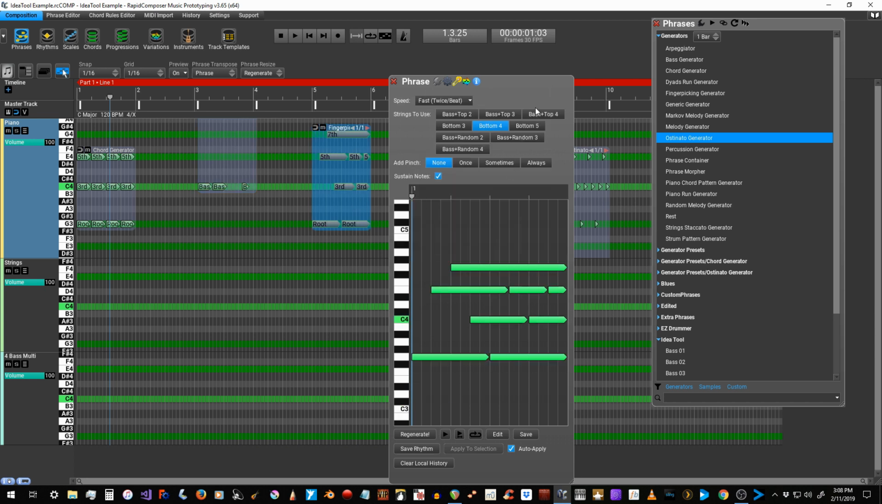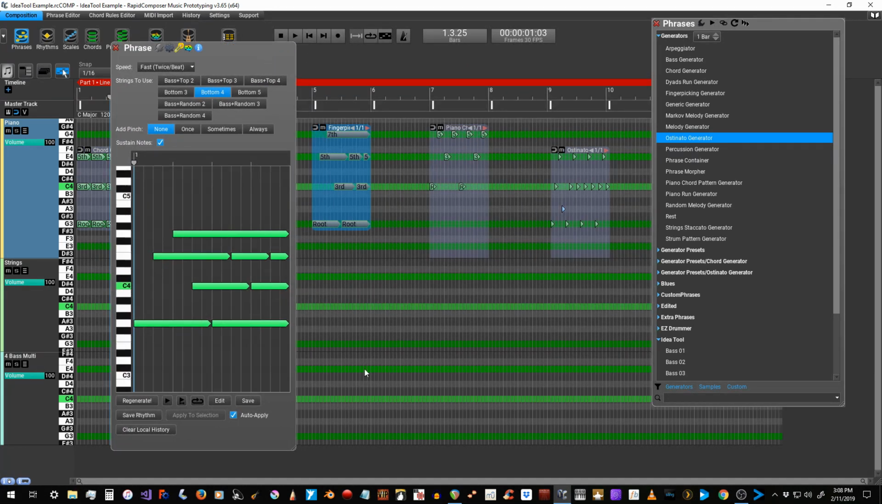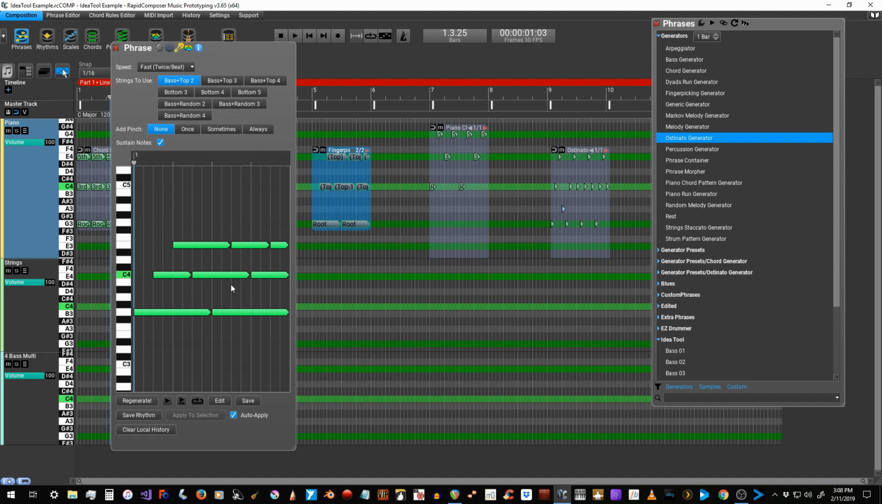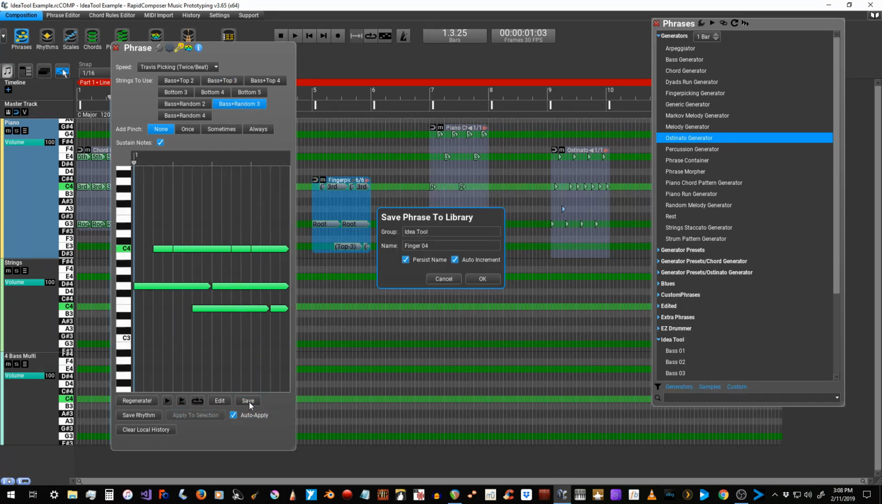Let's move on to the finger picker. I'm going to save the first one. Call it finger 01. Click OK. And just randomize this. Do a slow pick. What is that? Alright, we'll just go with it.